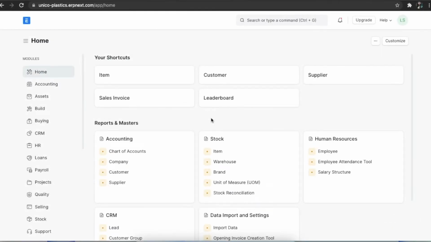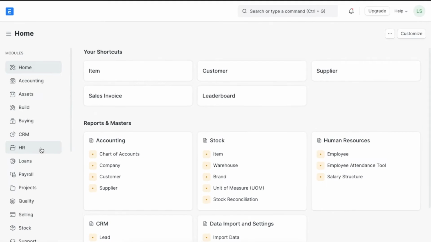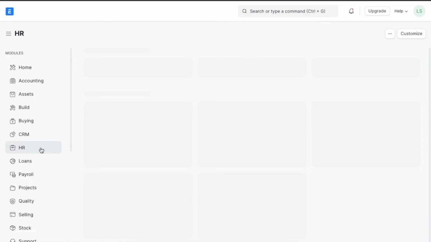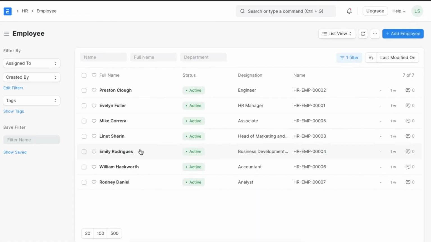To understand all the features of employee master data management better, we will first create an employee in the system. To view a list of the current employees of an organization, we can navigate from Home to the HR module and click on Employee under the Employee section. We can search this list by name, employee, or by using filters like status.